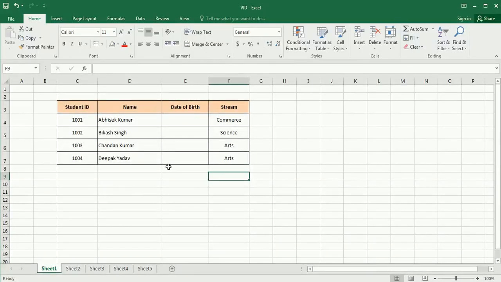This is the student table, and here you can see student ID, name, date of birth, stream. But the date of birth column is left blank because the user doesn't know in which format they should write the date of birth. As you know, date of birth can be written in many formats.